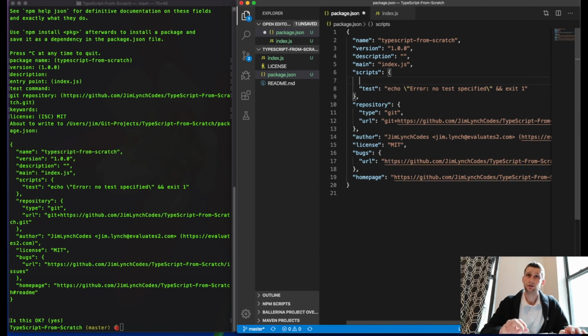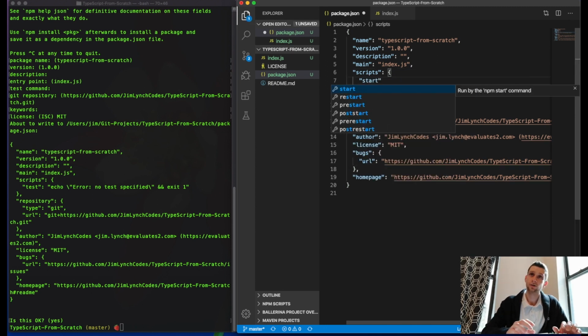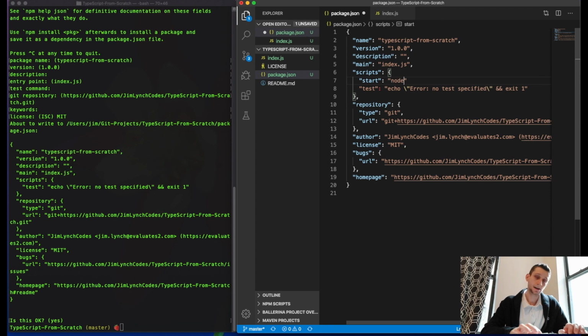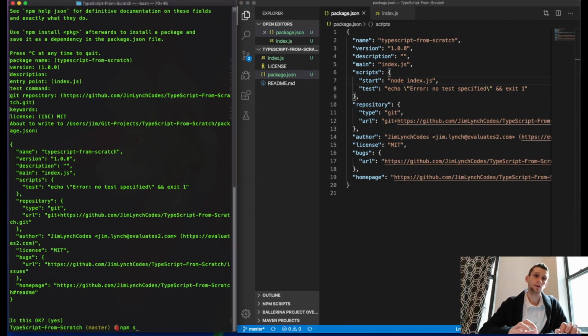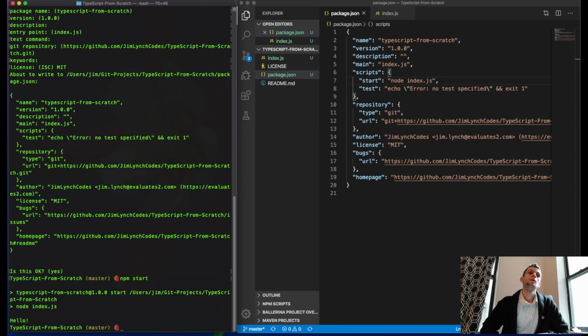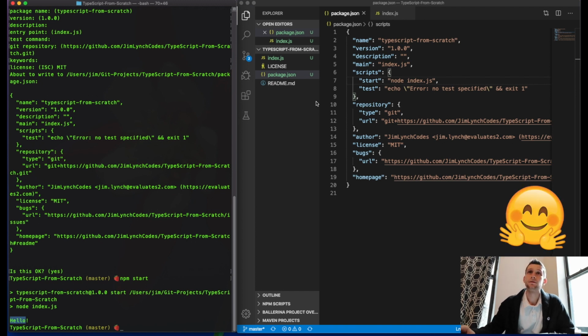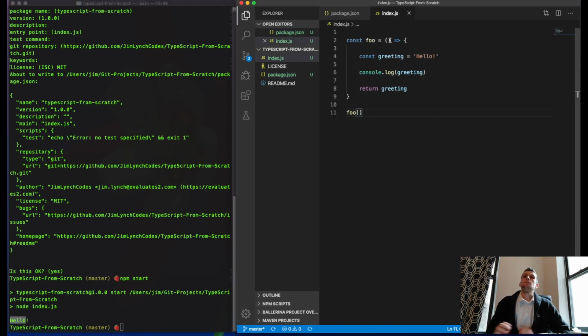So back here in the package.json, let's add a start script, and let's just call node index.js here. So now if I do npm start, we can see that it's working fine, it's printing out hello, and everything is happy times. So we have a JavaScript function. Let's start converting this over to TypeScript.